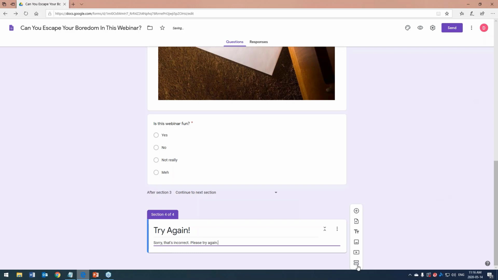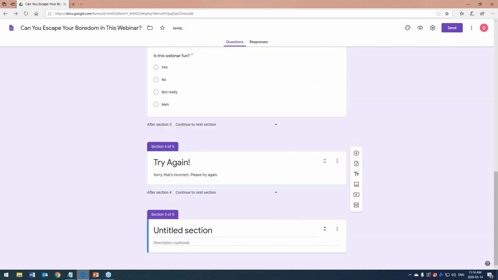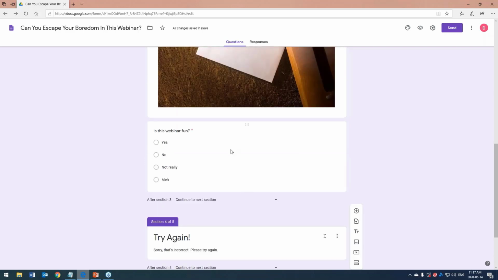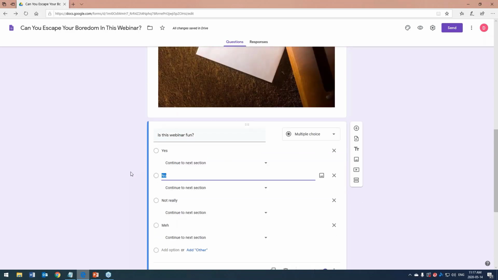We're going to go back to our toolbar. We're going to add another section, and we're going to call this one, you got it, because they got the answer right. So we're going to just say, you know, that was the correct answer. And then maybe something happens as a result of them getting the answer correct, which is kind of how an escape room works. You get an answer correct, another piece of the puzzle unlocks, or another clue appears, something like that.